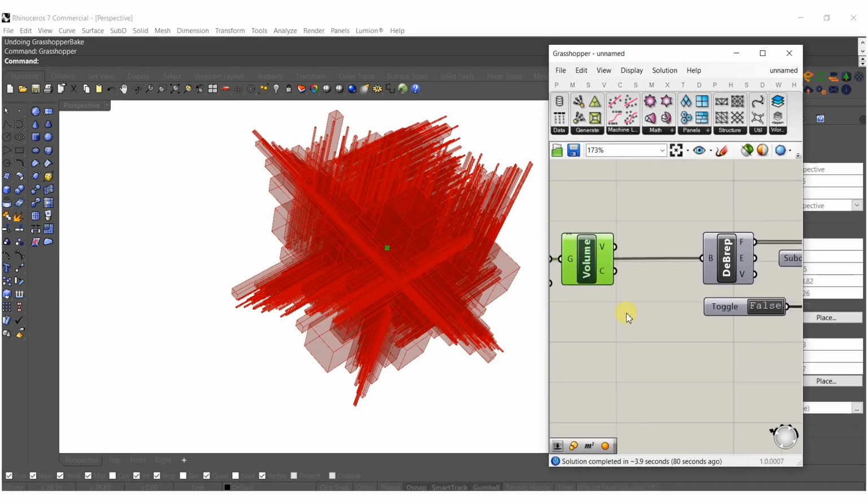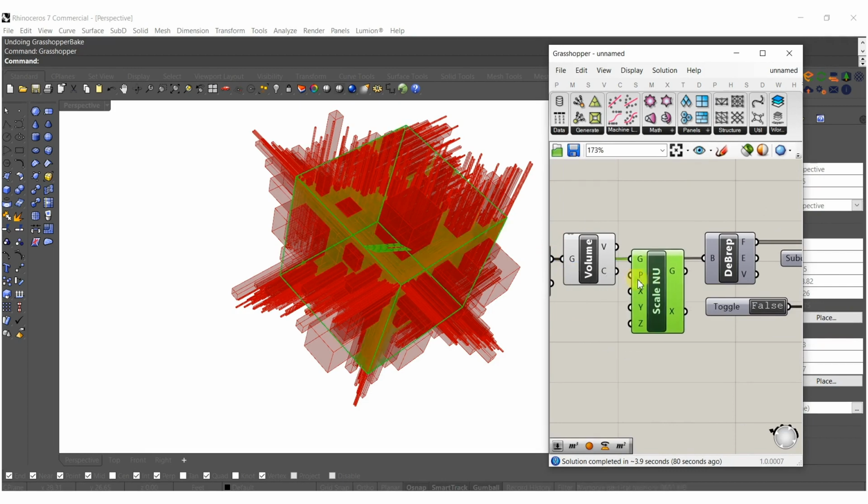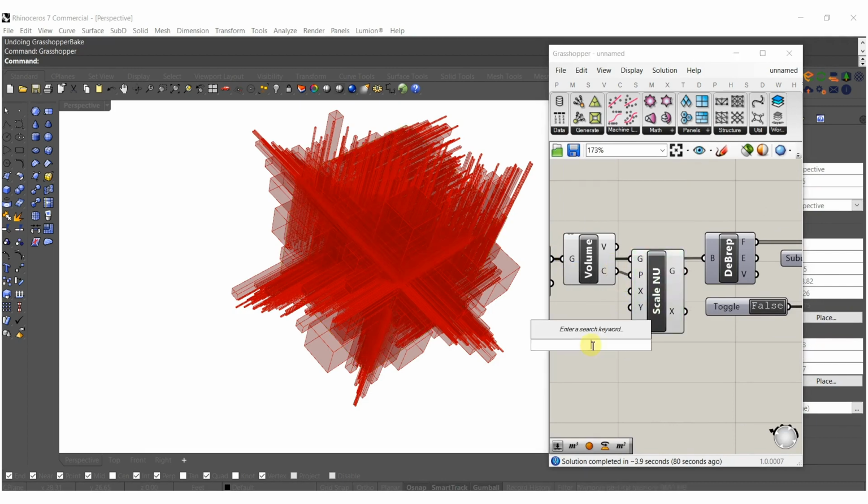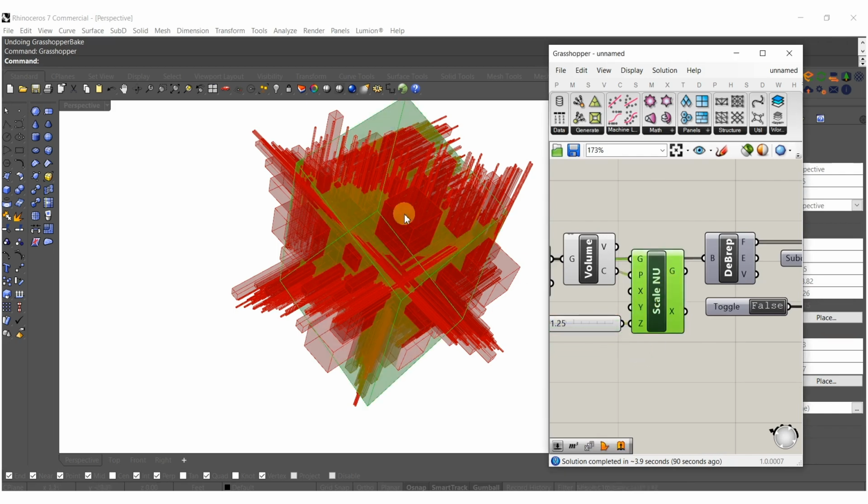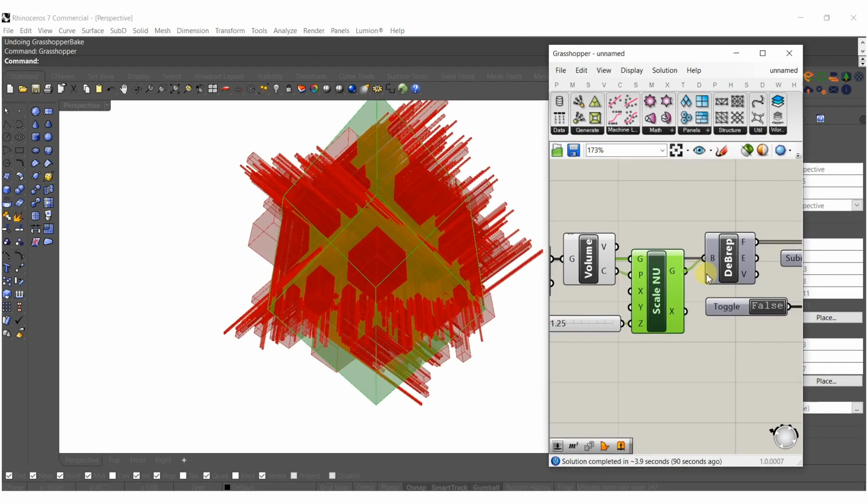And let's start messing with the Z value. Just like that. Start to see we're accentuating it. And then we'll just do the same thing. Scale non-uniform into the deconstruct B rep. Okay. Give it some height there.